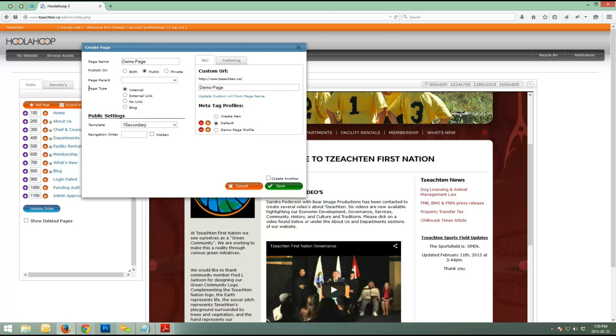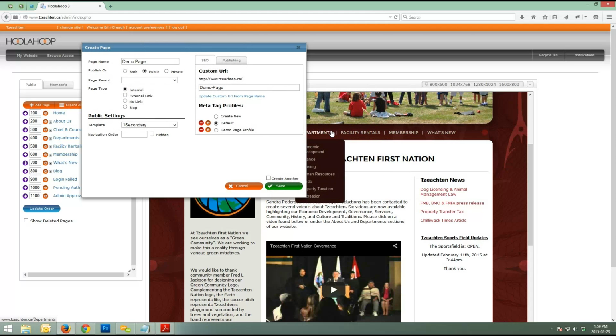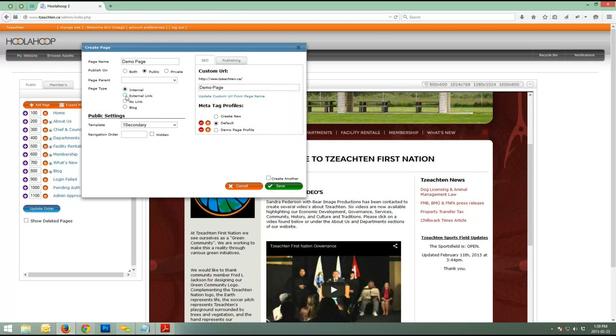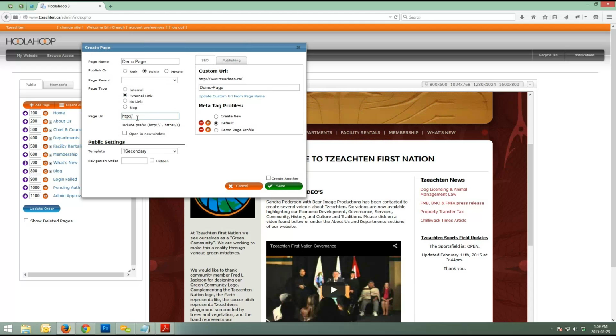For the page type options here, probably 90% of the time or more, you will be creating an internal page, and that's a page that you can add Hula Hoop content to. You can add text, videos, images, links and stuff like that. If you wanted to have a link to an external website in this menu, you can do that with this external link option here, and then you would type or paste in the URL for the website you wanted to link through to.